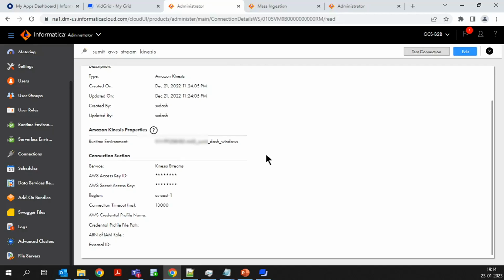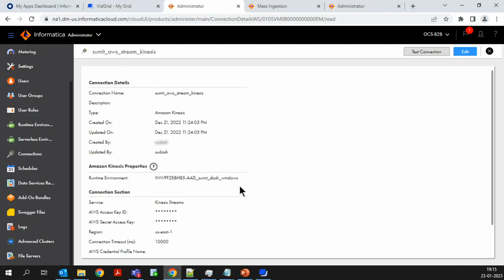Here we have to provide the service, for which we have selected the Kinesis stream. There is another option, the Amazon AWS Firehose option, which is also present. You must provide the AWS access key ID and AWS secret access key. By default, you can change the region if you want, along with the connection timeout and the other default settings.